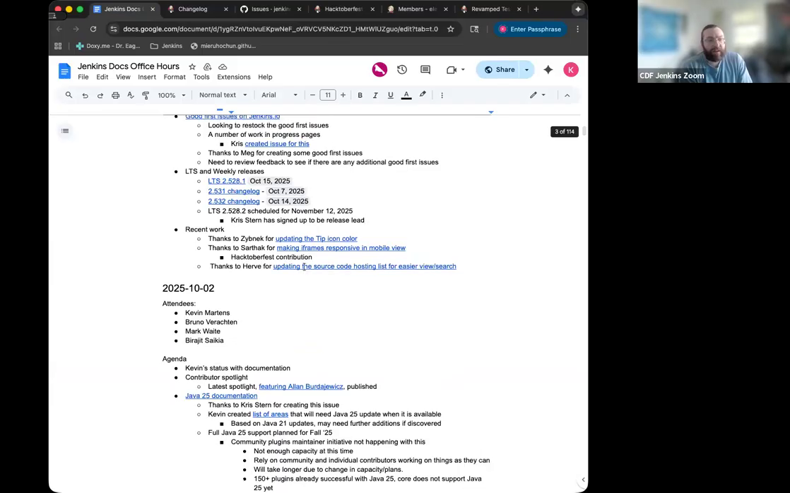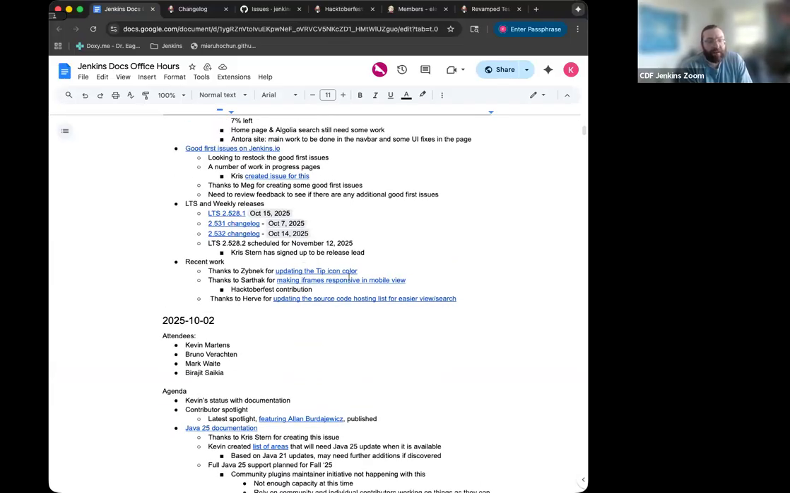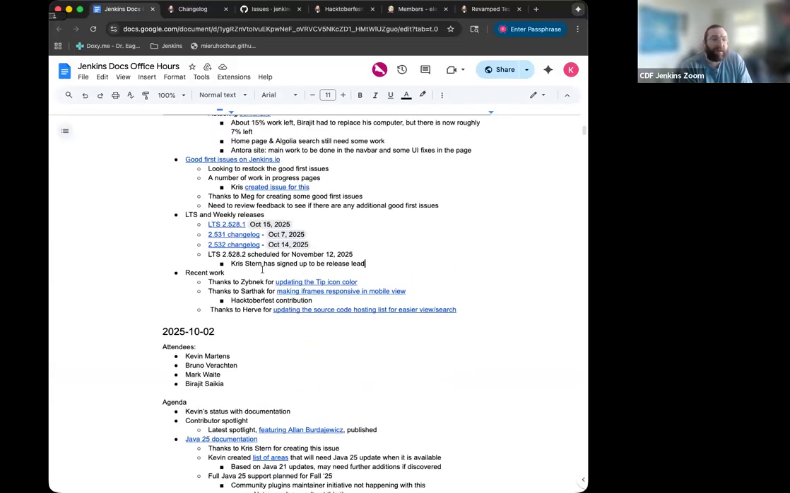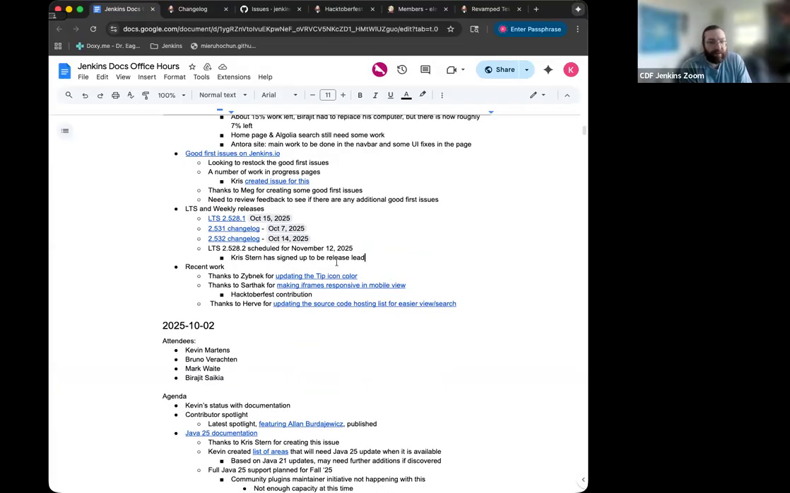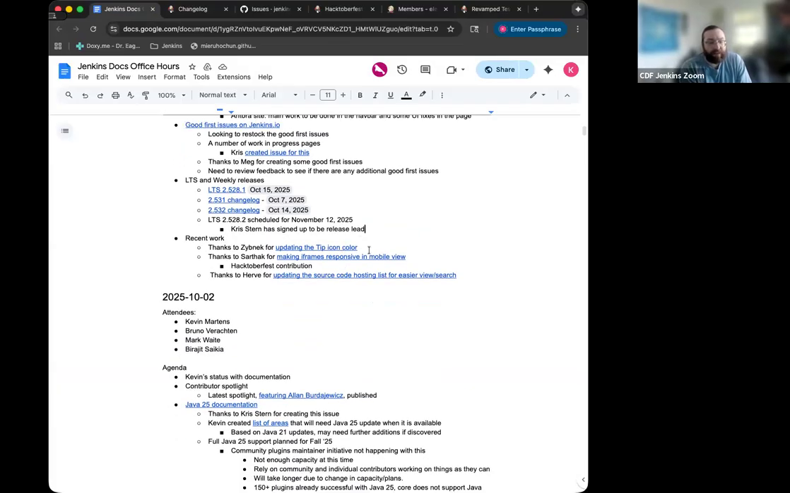And then finally here, we've got a couple of things. It's been a little bit slower lately, but I still wanted to call out the work that's being done. Thanks to Zbinek for updating the tip icon color. The tip icon color was a little less adaptive to different theming, so he was able to go in and fix that up and remove any obsolete code that wasn't necessary.